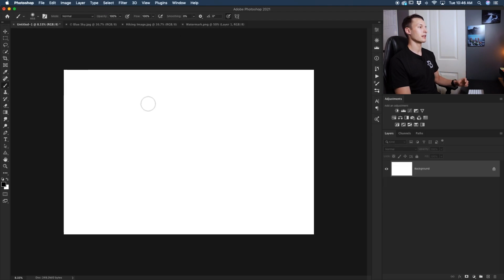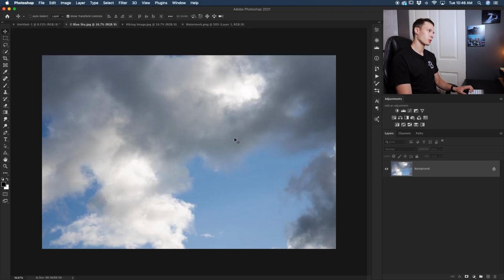None of them are in the document that we were trying to work with initially. Of course, you can grab the move tool, drag and drop it over, but if you're working with multiple images, this is nothing but a huge pain in the butt.